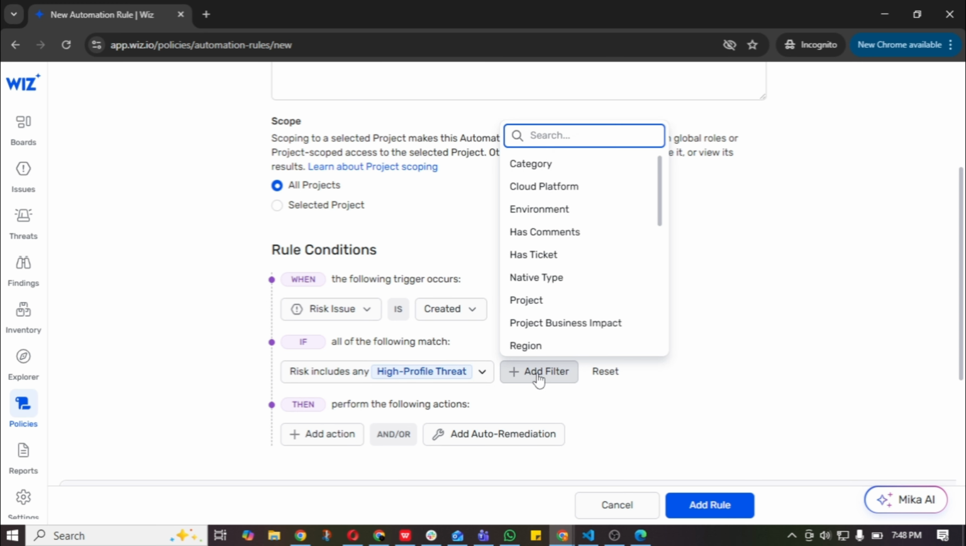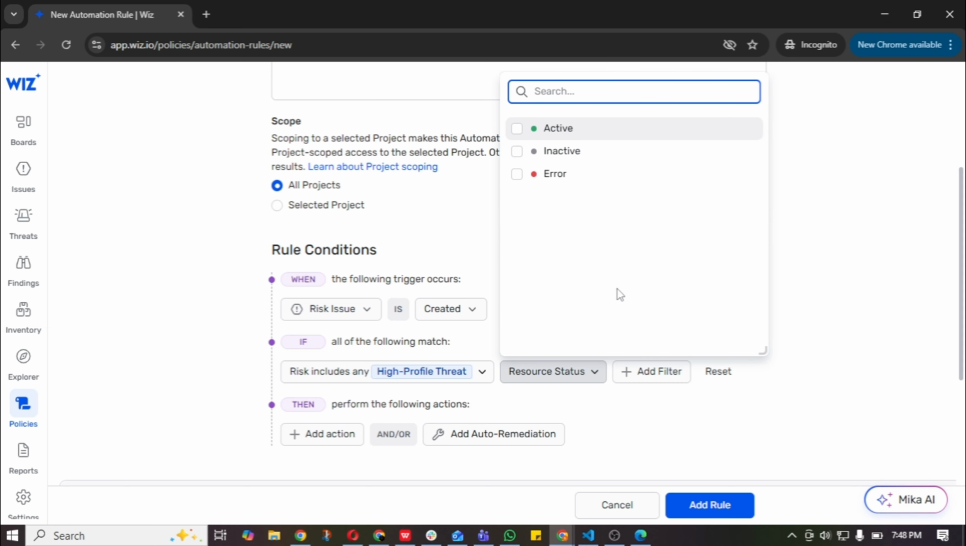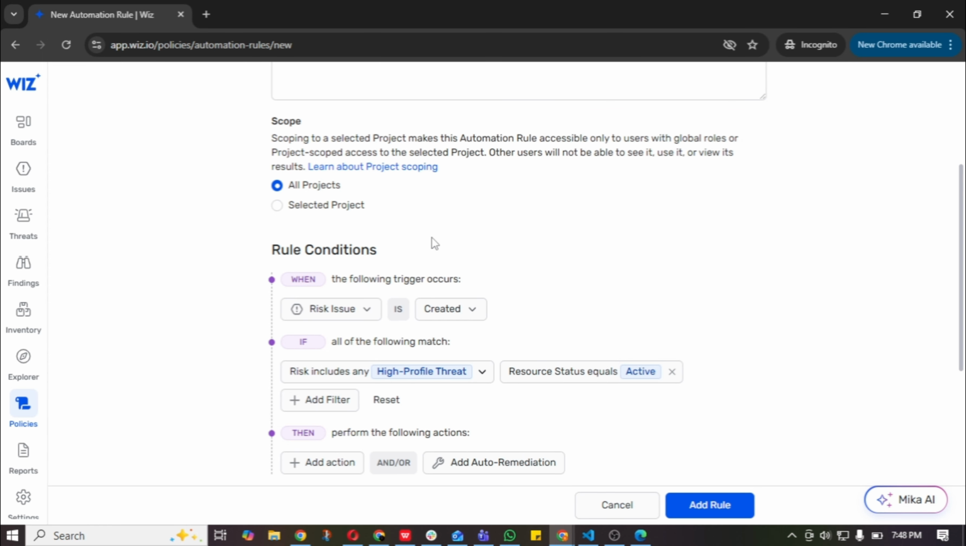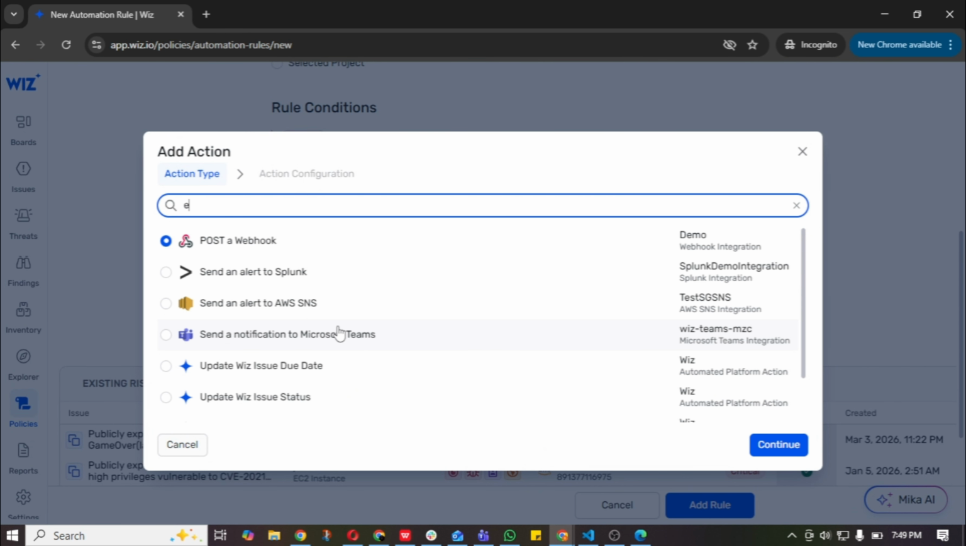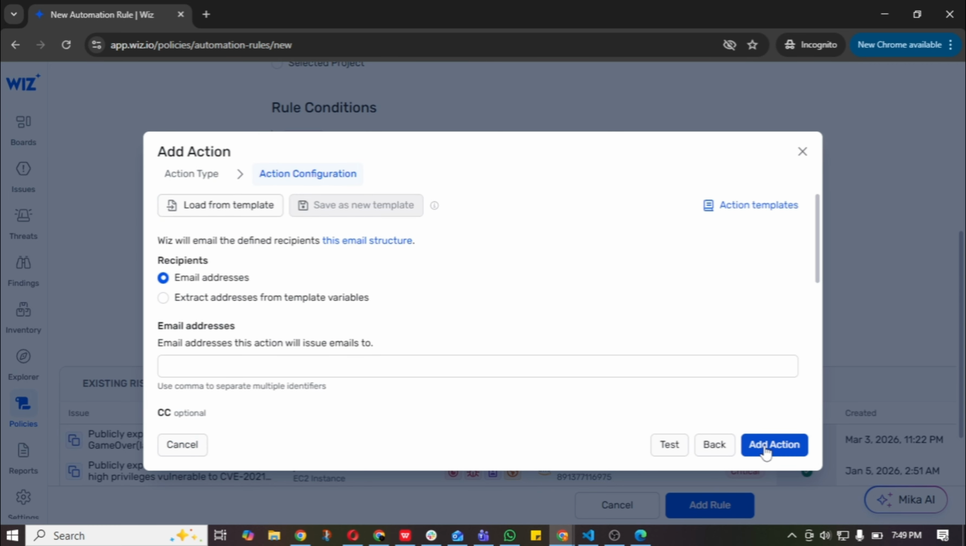And the filter here will just add a resource status, right? So our resource status can be active. Okay. So this condition understands that it is active, right? So in the next condition that we have here under the rule, we can choose an action, right? And the action will obviously be an email. Okay, so we can search for email here, pick send an email, and then we continue.